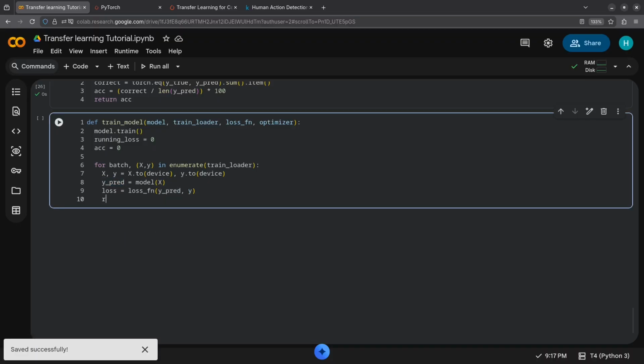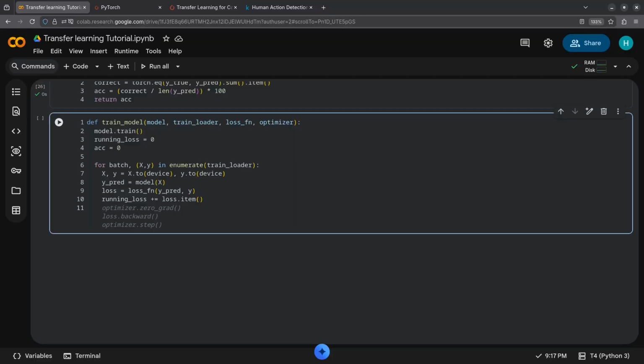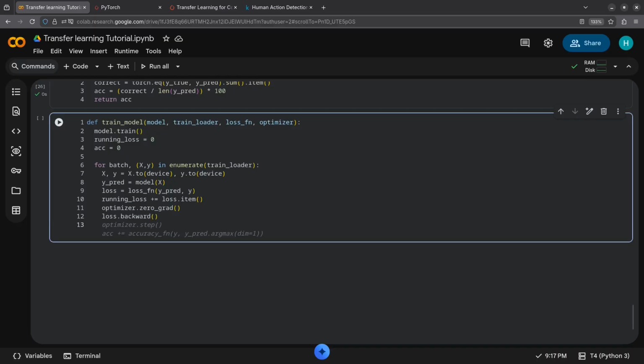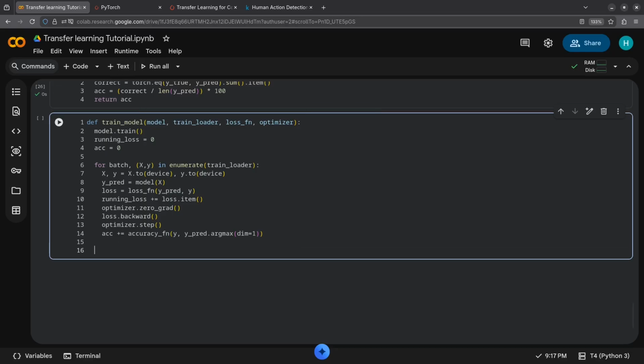And then I can add the running loss with the current loss. So it's loss.item. And then all the normal parts of our training loop. So optimizer.zero_grad, loss.backward, and then optimizer.step. Furthermore, I also want to get the accuracy. And then at the end, I want to get the average of the loss and the accuracy per batch. So I'm going to get the average.